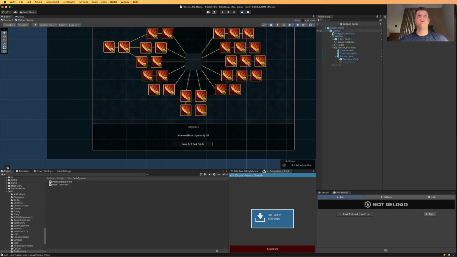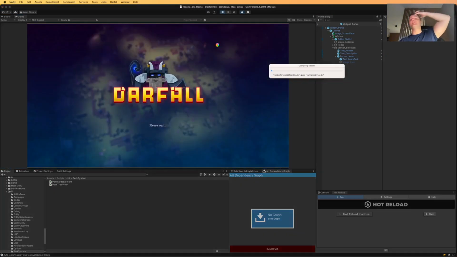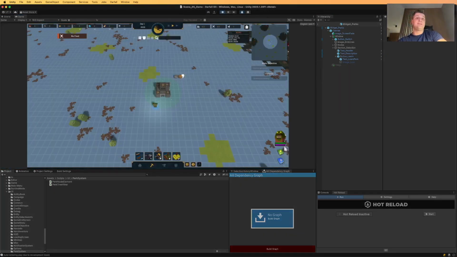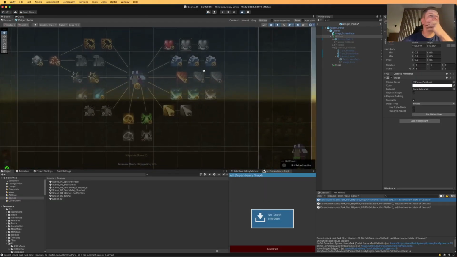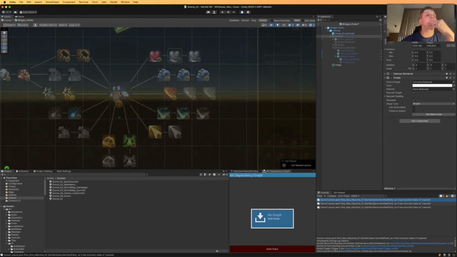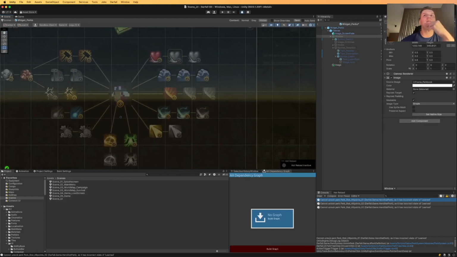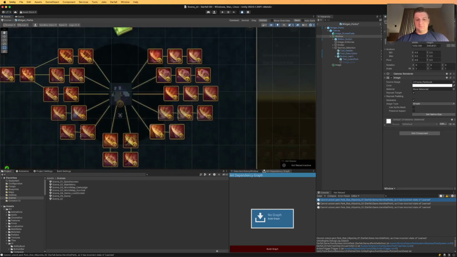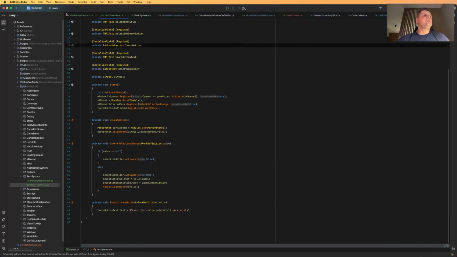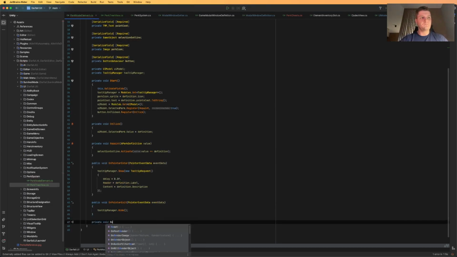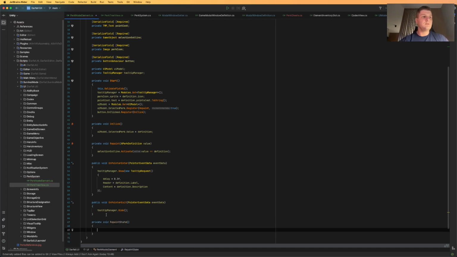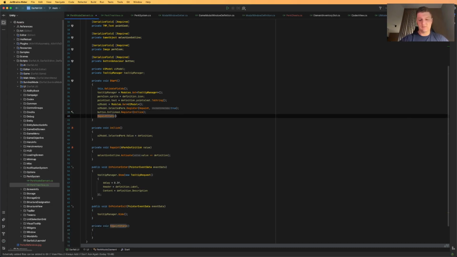Now, if we enter the game and we select some perk, basically we should see, hopefully, yeah, data for the perk. So basically, as you can see, there is a grayscale effect on perks that cannot be learned. So let's try to implement this. Select the perk. Let's create a repaint state method. We call it at the beginning.